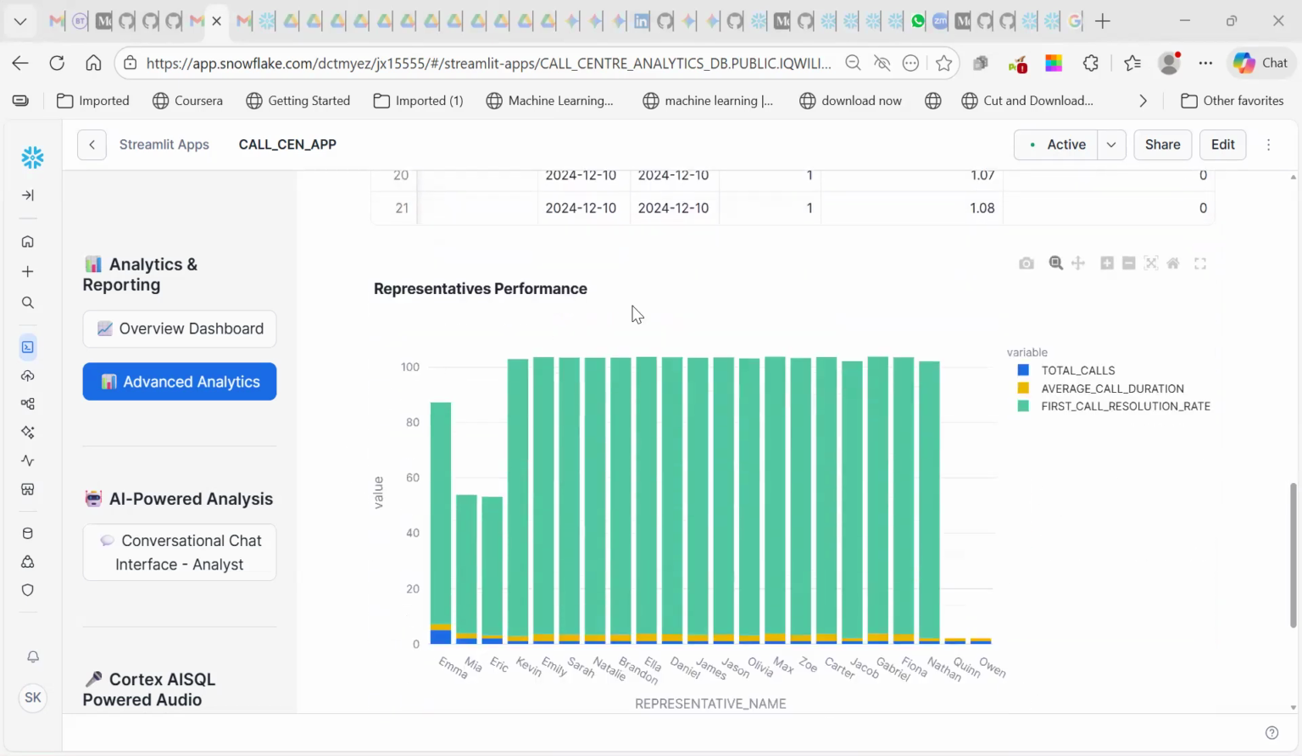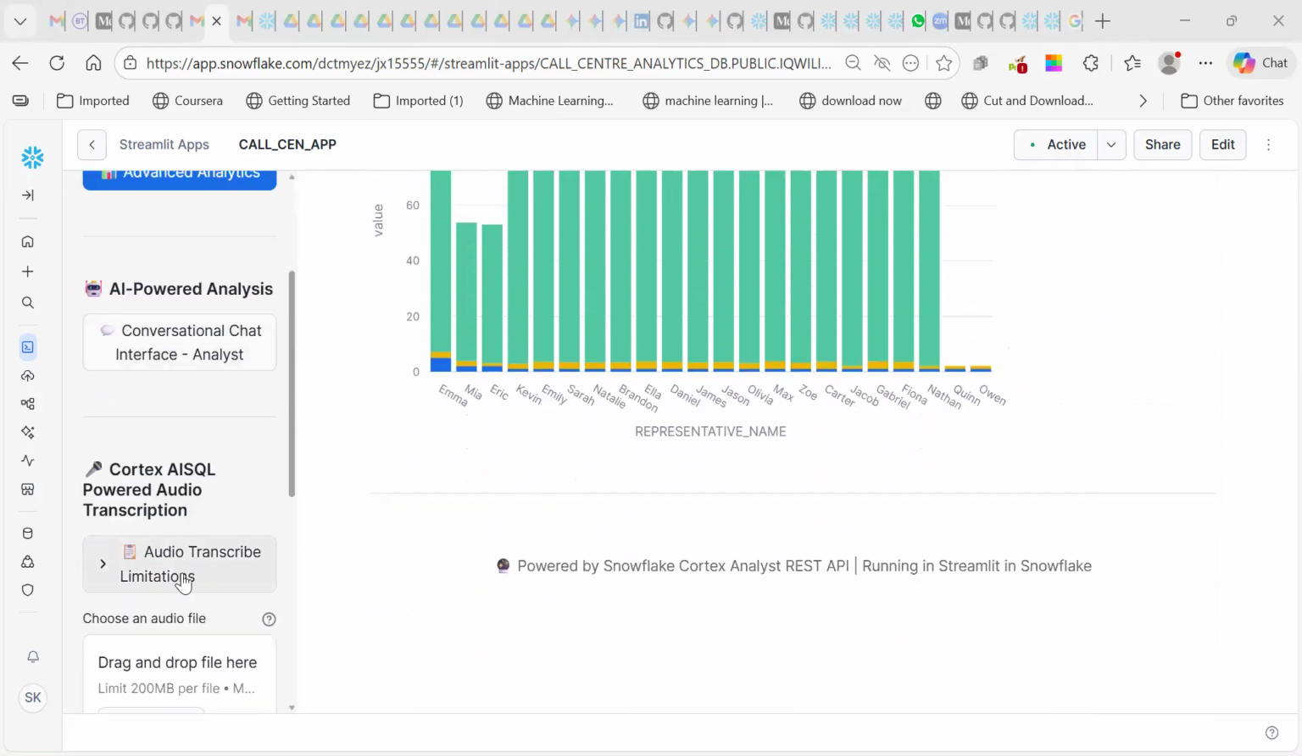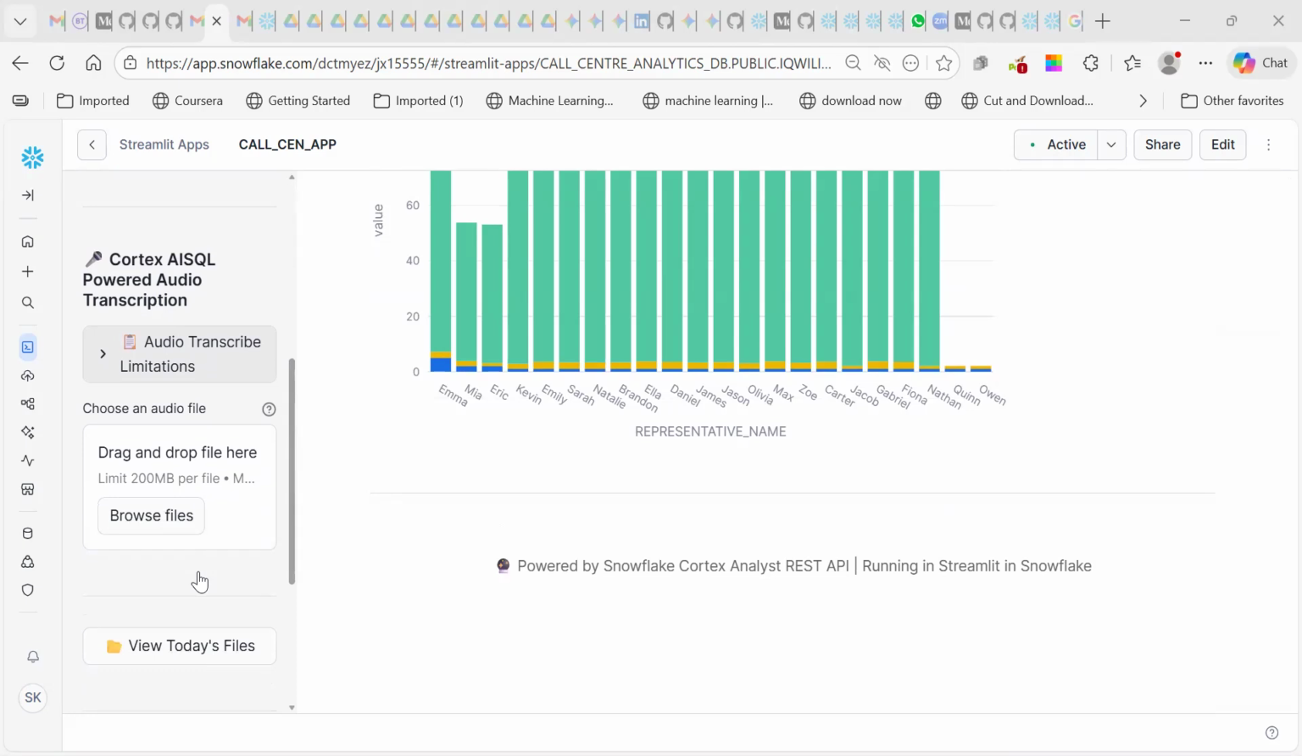And coming to representative performance, these are all the representative performance metrics whatever you see. Average call duration, first call resolution rate, and the total calls, all you can see here. And you can also upload any new files you receive. Files may be generated, conversations may happen after you processed the files, and you can upload any new files you received, and you can create an analysis on that single file also.